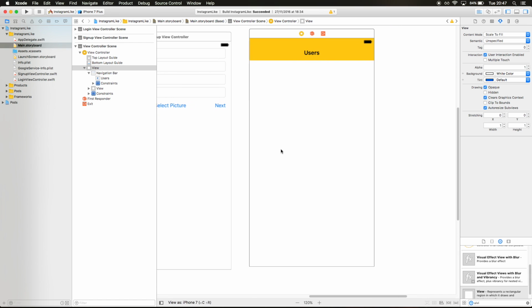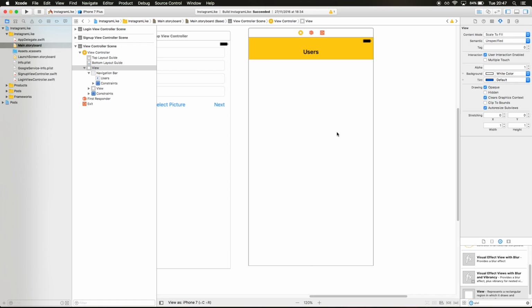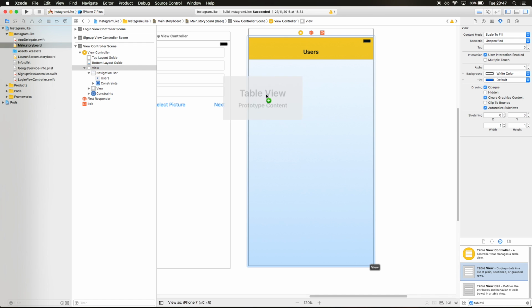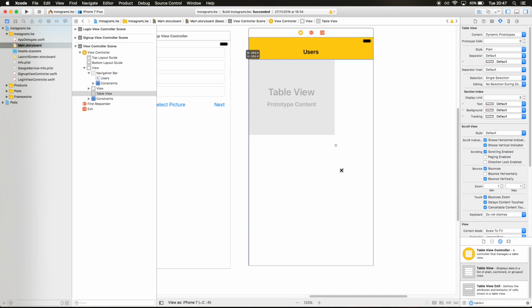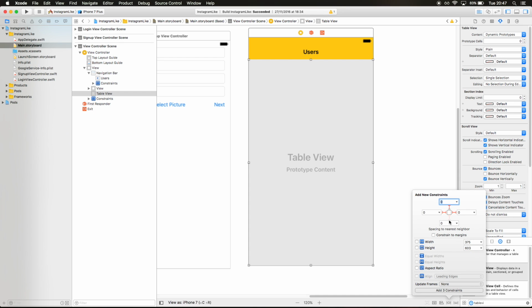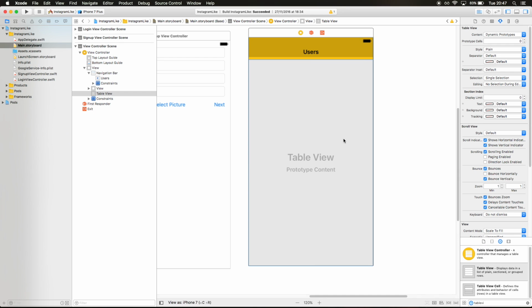And what we want to do is put a table view right here so we can show all our users. So let's go and put the table view. We drag the table view and expand it. Let's give a constraint of everything 0 like this. Amazing.